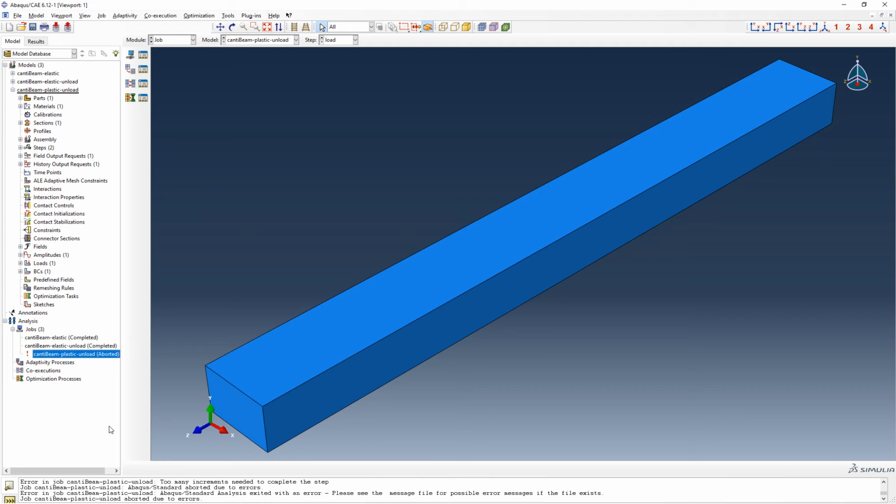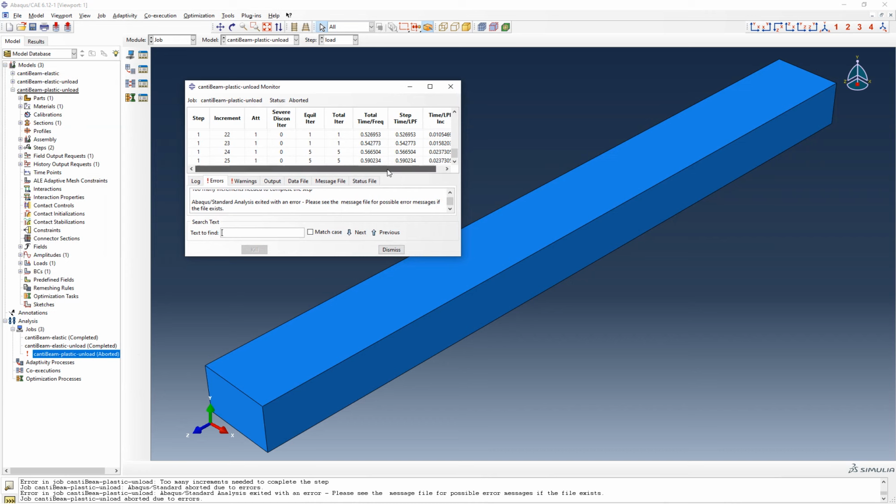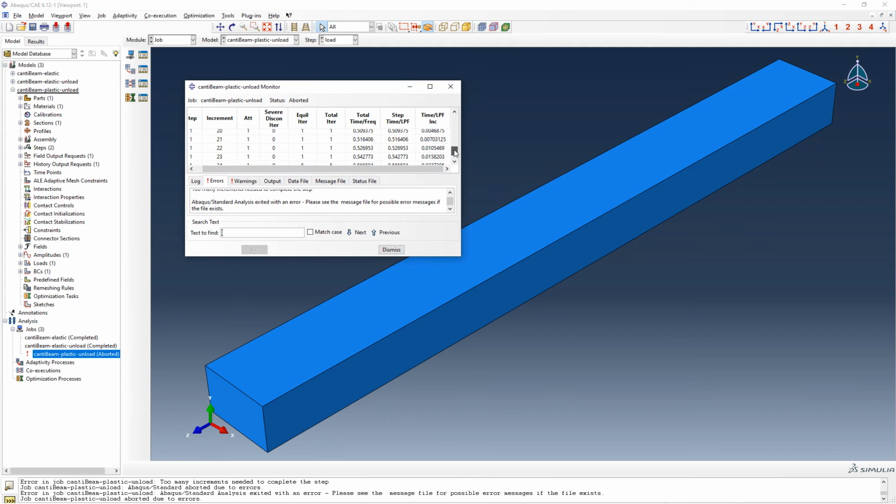And now we see that our simulation model actually aborted. I want to monitor that, and you will see here that because we have defined it to deform plastically, it was not able to converge because of the values that we have defined in our solver. So it went up to 0.6 of the time step, and then once it started unloading, it was not able to converge and it gave an error.